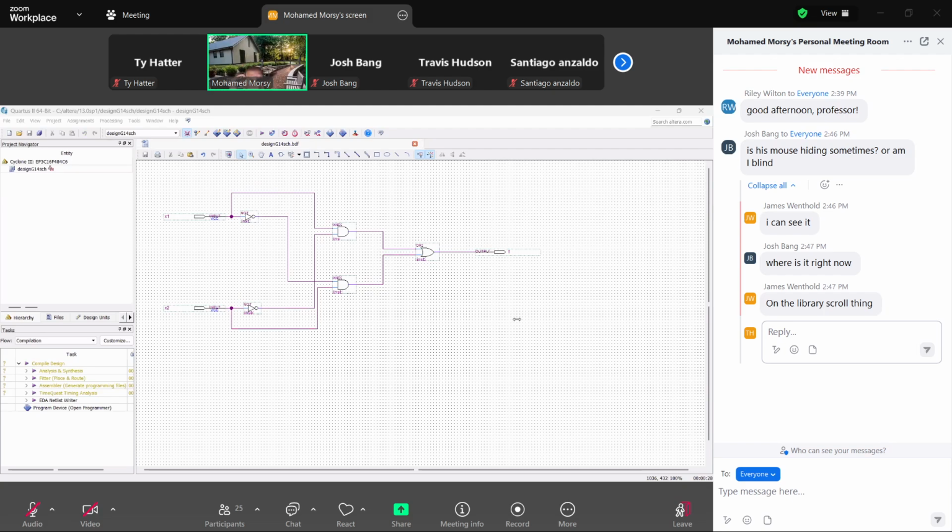All groups done the first part? Professor, can you show what the waveforms look like? Because I can't get them to show up on mine.